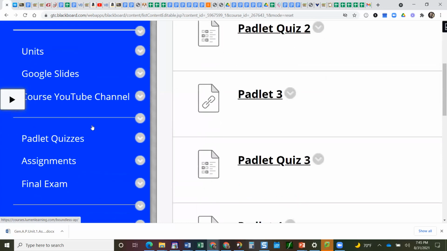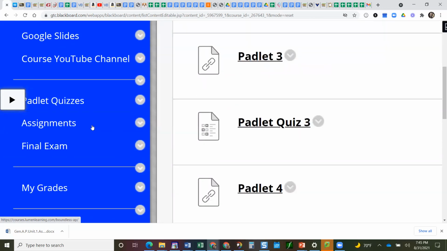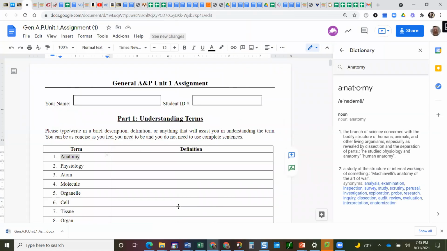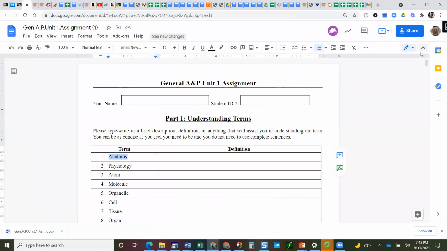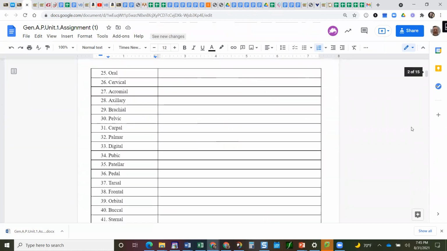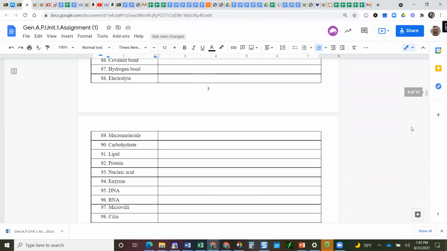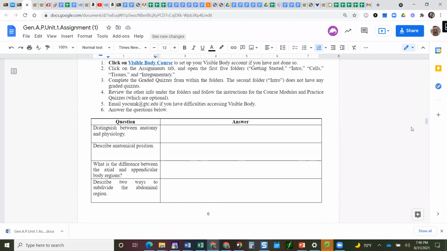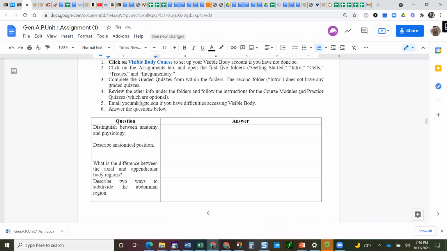So let's see. Those are Padlet quizzes, Padlets and the quizzes. And then the assignments. And the assignments are way more than just that, by the way. That's just a small puzzle piece of it all. We're almost done, guys. And again, my PowerPoints and lecture videos all correlate right with this stuff too.